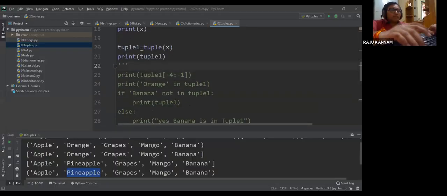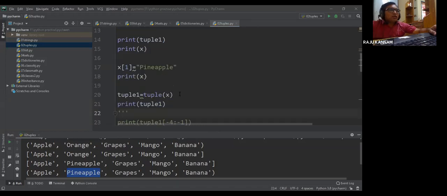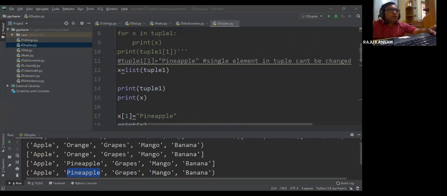Of course, this negative indexing we have seen earlier. Someone asked me to repeat it again, okay. So here in the tuple, at index number 1, I want to make it pineapple, right? But if you do tuple 1 of 1 equals pineapple, it will throw an error, because in tuples we don't have the option to assign an element at a particular index. For that, we convert our tuple into a list, and that list I'm storing in x, right?